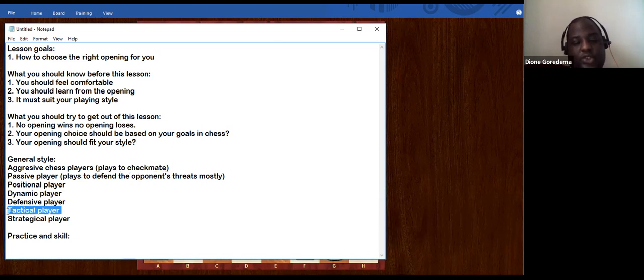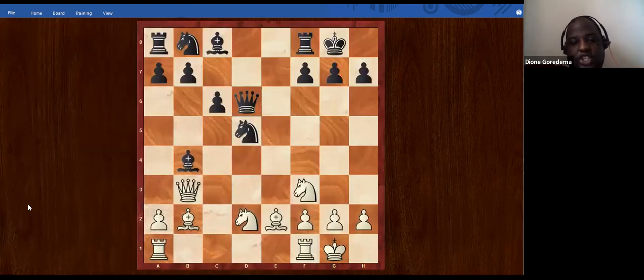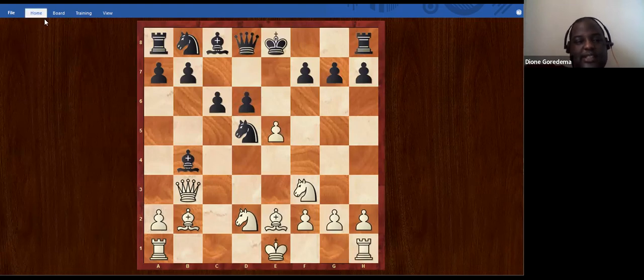But a tactical player is not just focused on checkmating the opponent. A tactical player would like to find tactics to win material. And of course, if checkmate should come up, they'll win through checkmate. But it's mostly to find tactics to win material and eventually checkmate. But an aggressive player doesn't care. They want to checkmate. An aggressive player plays like this, for example.